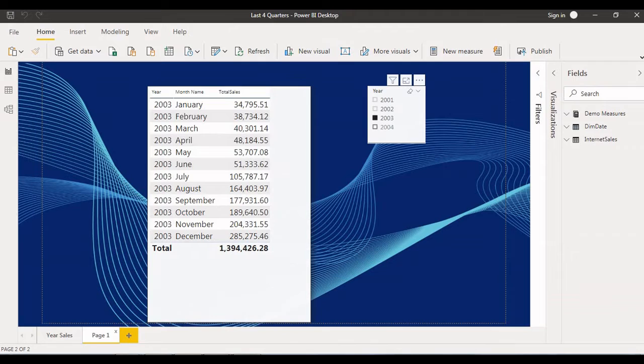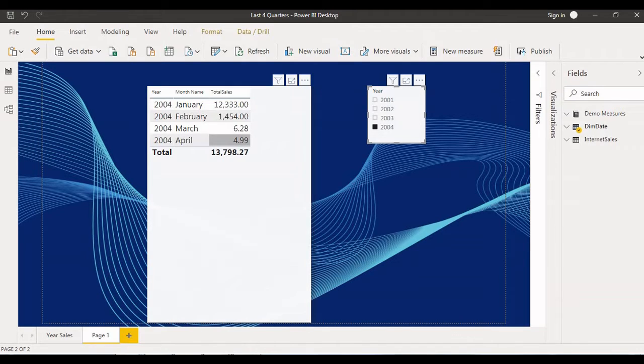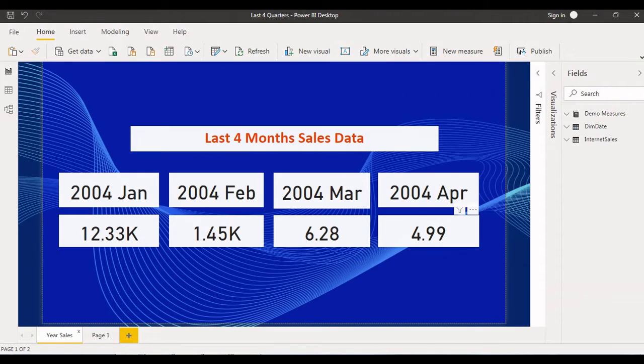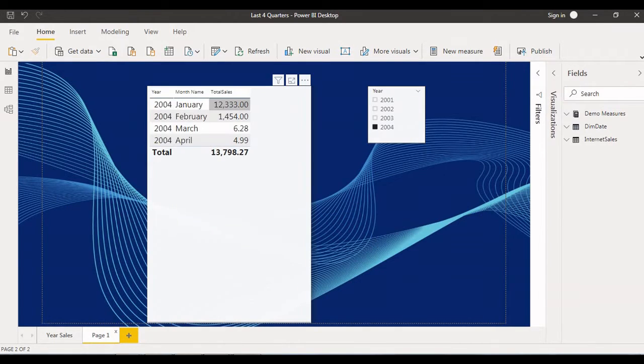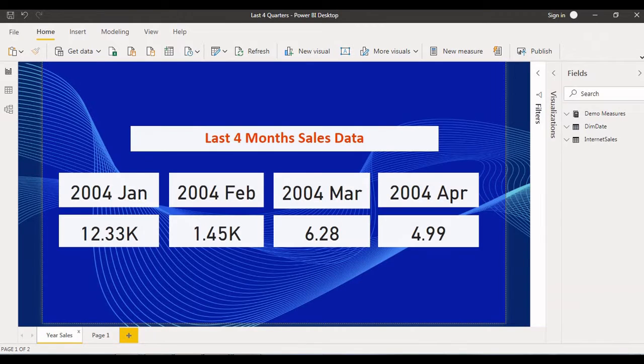In 2004, we see 4.99, 6.28, 1.45, 12.33. It's giving correctly, but I'll make some changes to check whether this report is giving correct results or not.